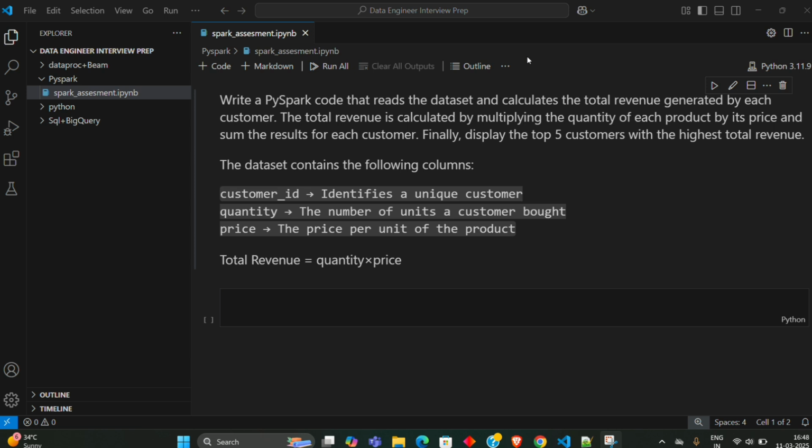Write a PySpark code that reads a data set and calculates the total revenue generated by each customer. The total revenue is calculated by multiplying the quantity of each product by its price and then summing the result for each customer, and finally display the top 5 customers with the highest total revenue. तो बेसिकली हमें टॉप 5 कस्टमर्स फाइंड आउट करने हैं जिनका रिवेन्यू हाईएस्ट है.